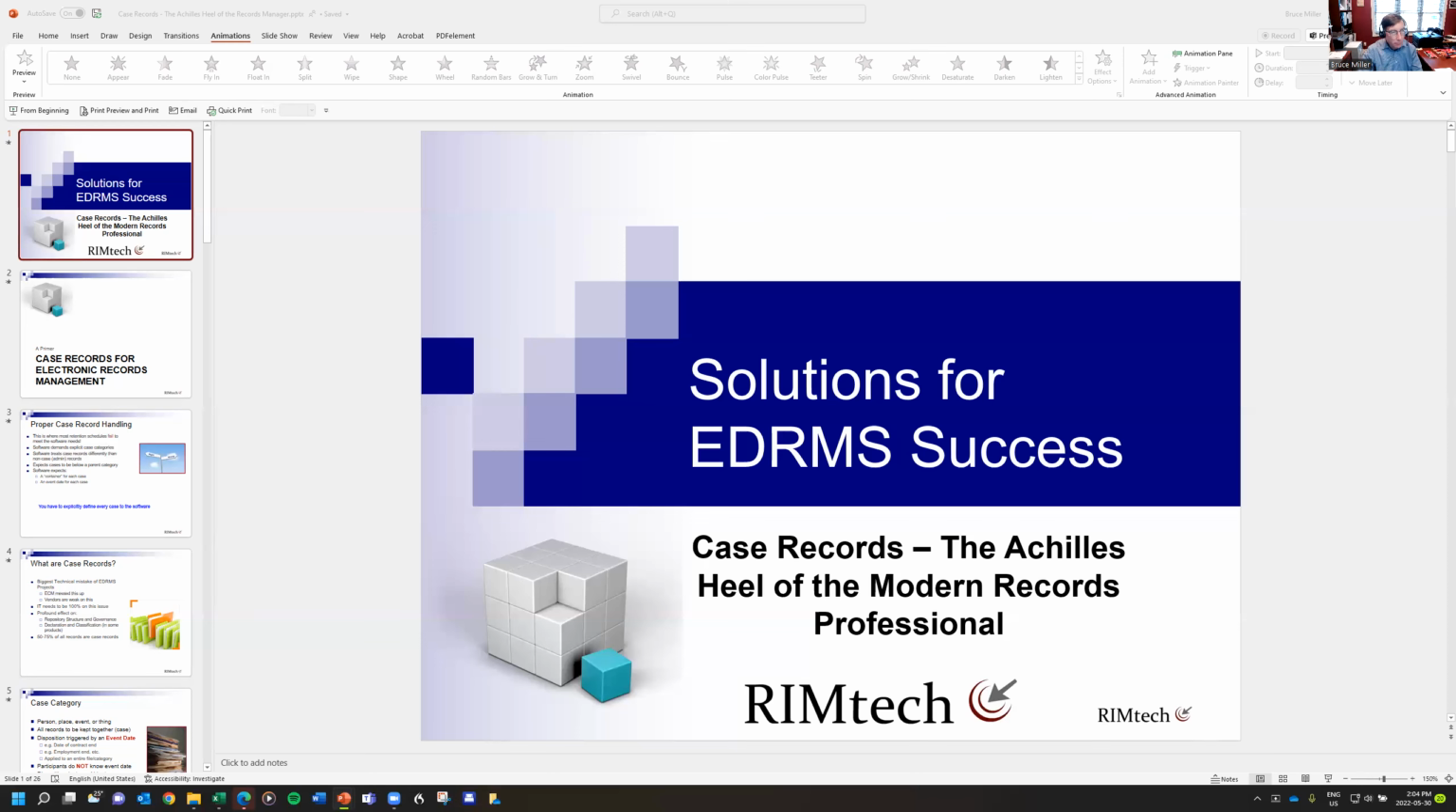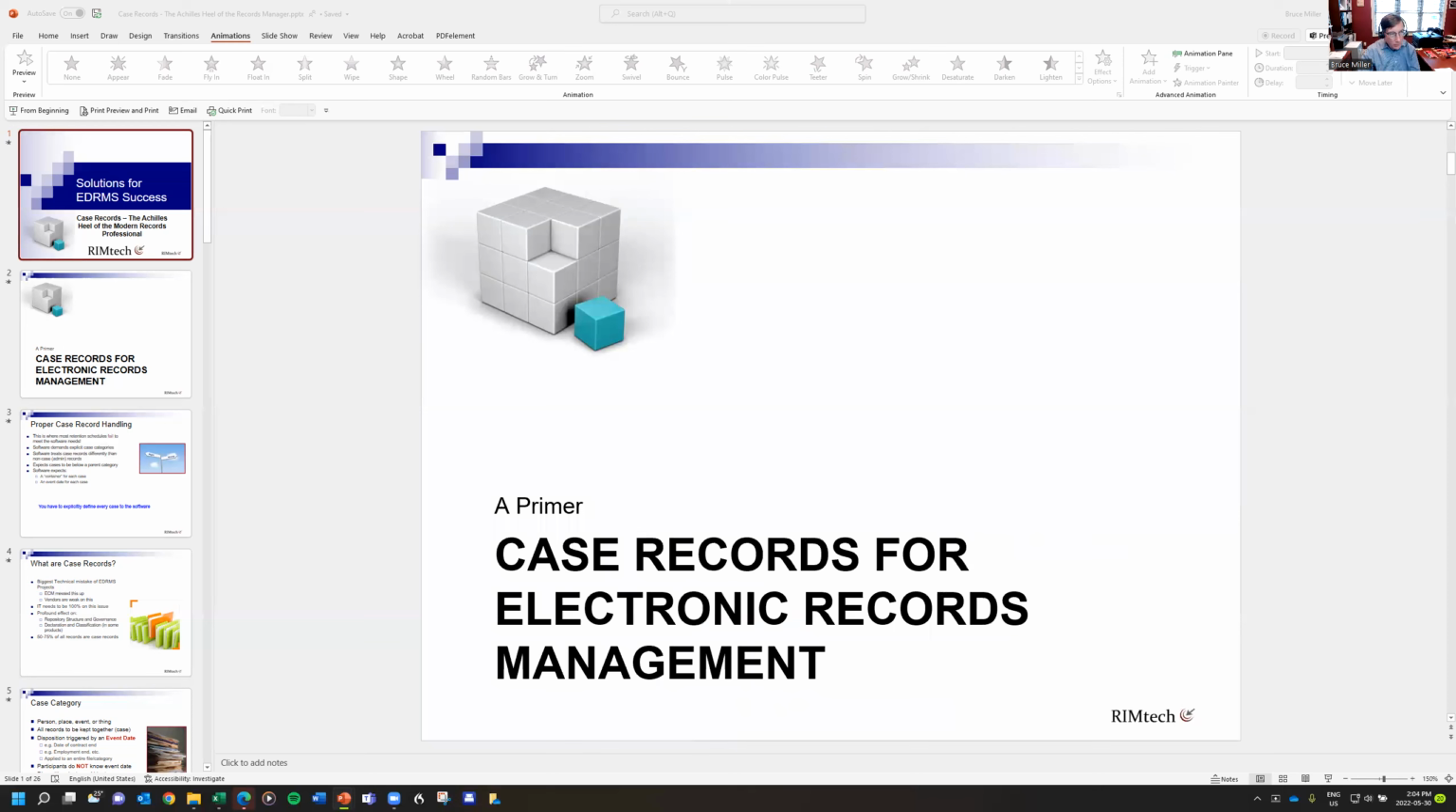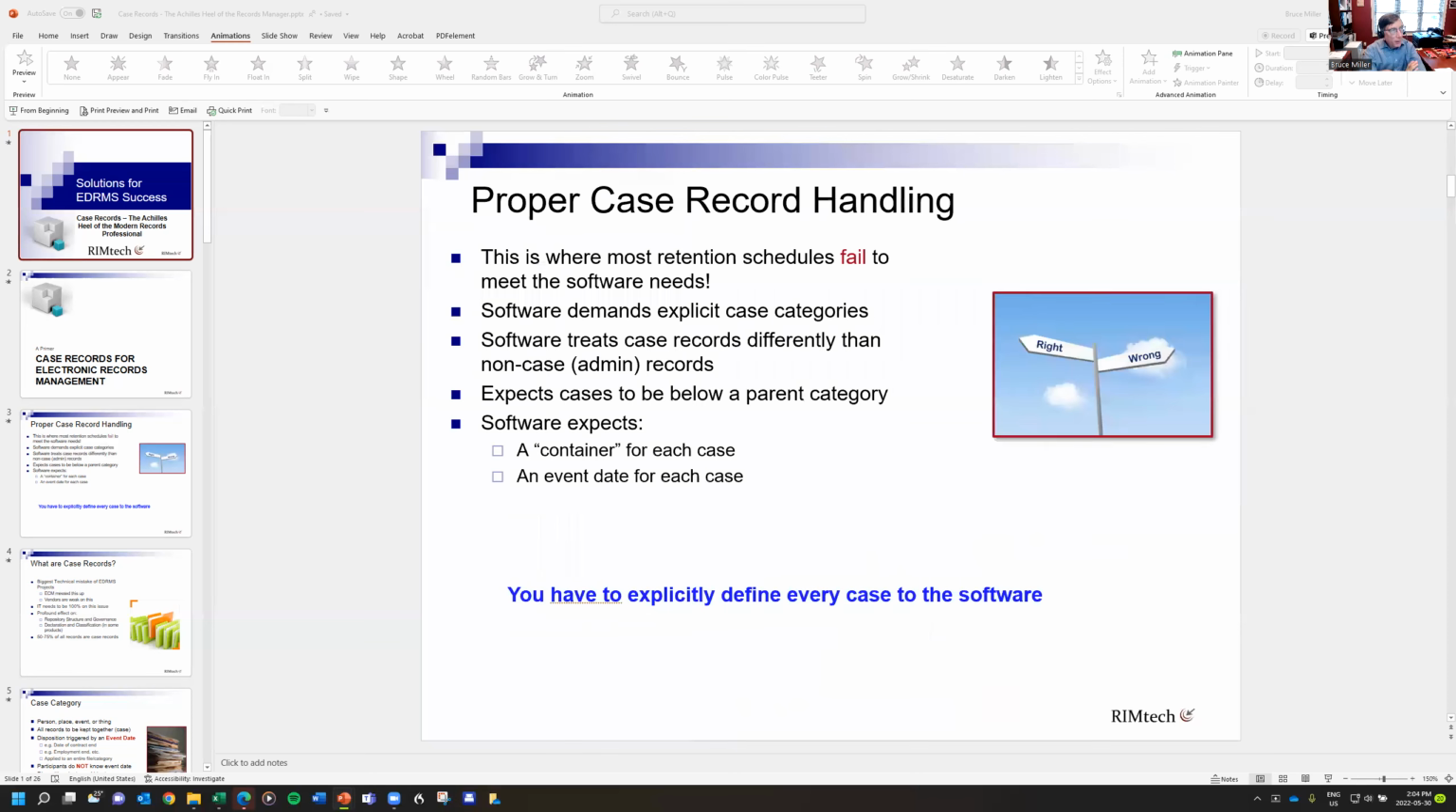So what are case records exactly? Well, all records in an EDRMS are either case records or they are not, okay? And the software, modern electronic record keeping software, demands that you specify that. You simply have to specify for every category or record series in your retention schedule, which of these categories are case records and which are not, okay?